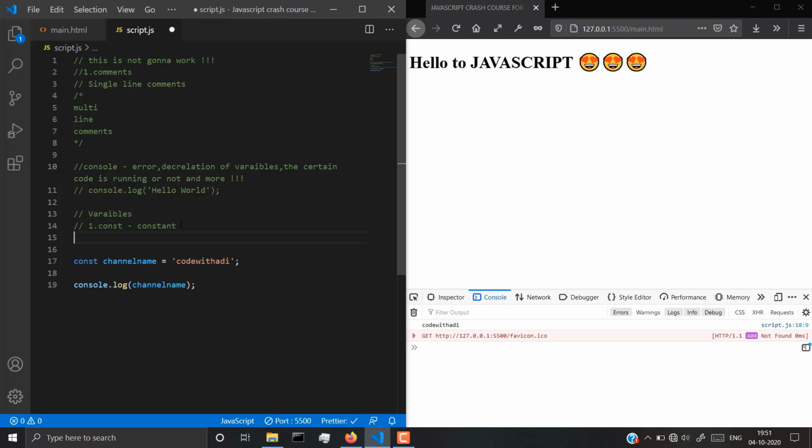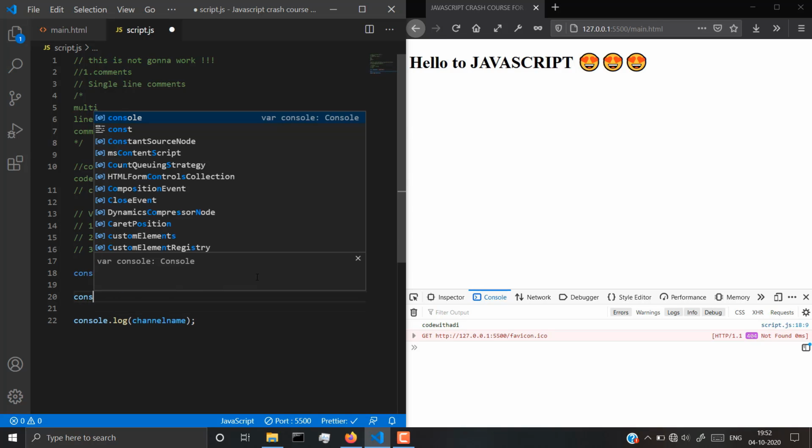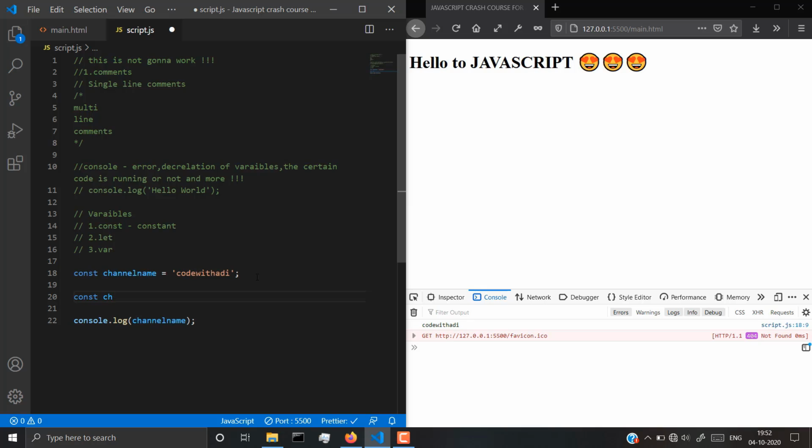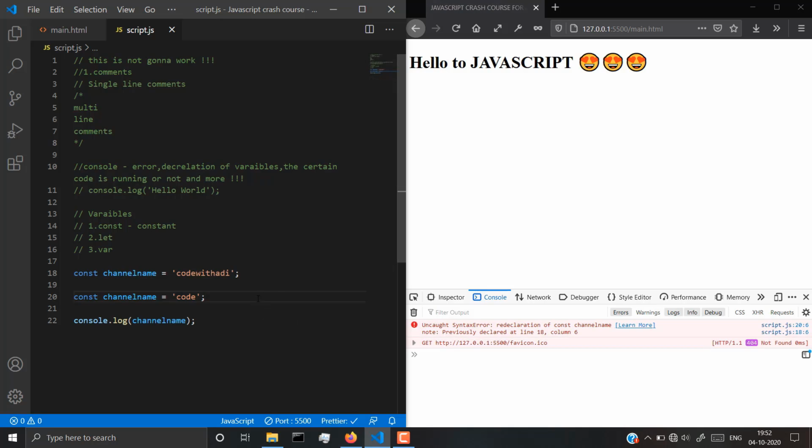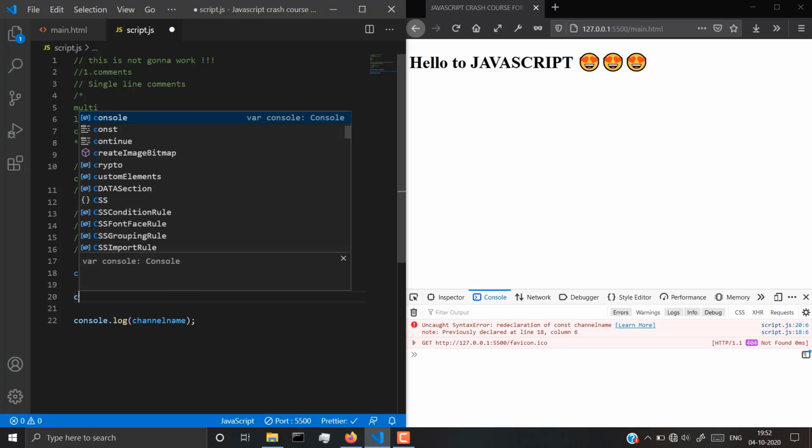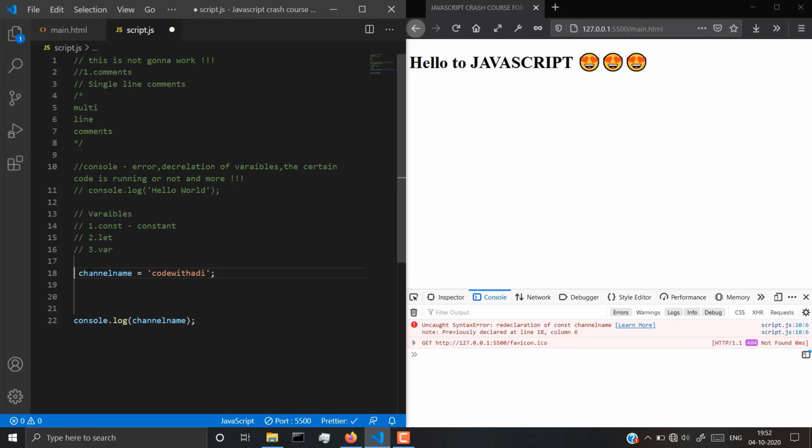After that we could also use let, we could also use var. So why should we use const, why should we use let, why should we use var? There are different merits and demerits of each. So if I write const channel name and change it to code and save this, it will give an error: redeclaration of const. So we could not redeclare const. If you are writing const, you could not change the value directly.